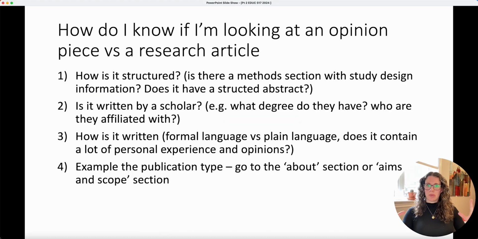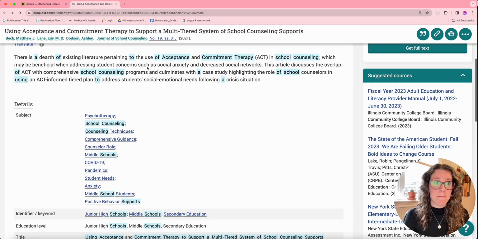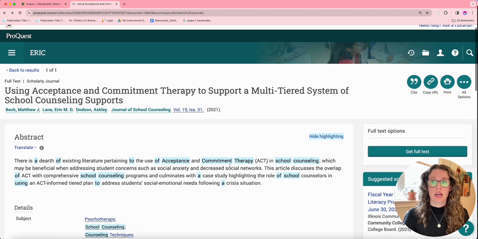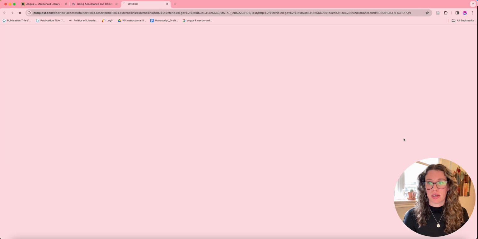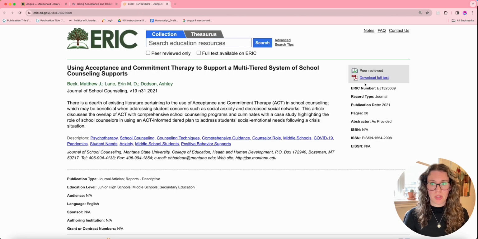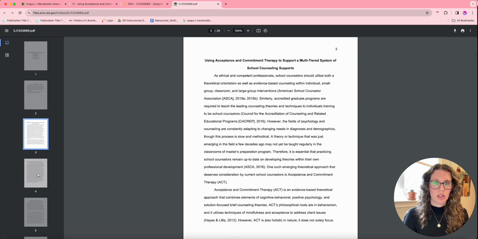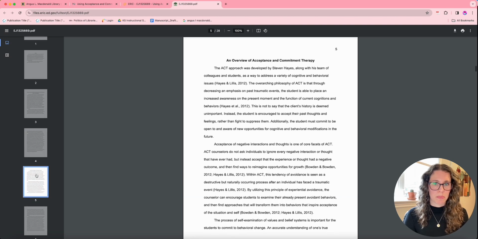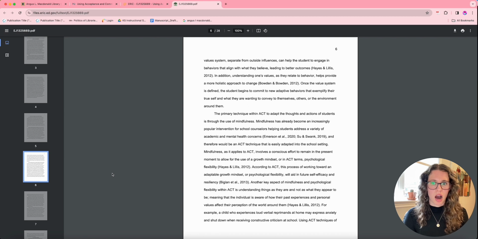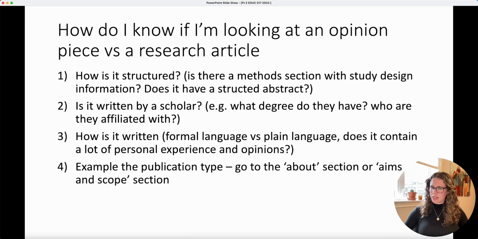So, some things to think about. Am I looking at an opinion piece, a magazine article, or a research article? Is it structured? Once you click into it, is there a methods section? If I were to click Get Full Text here, we'll talk later about troubleshooting full text, but I'm always after this thing called a PDF. Look at how it's structured. Is there a methods section, or is it kind of easy to read?